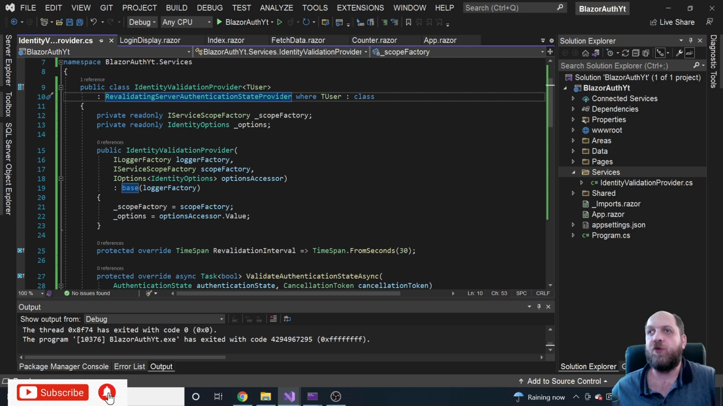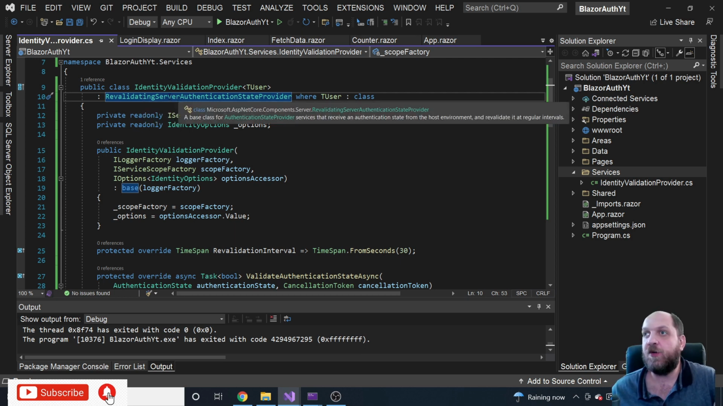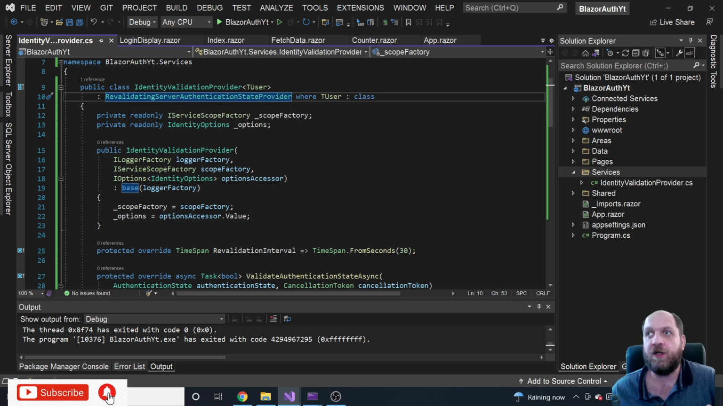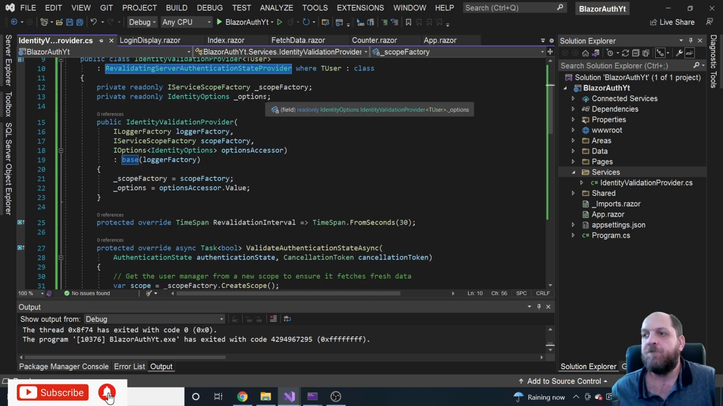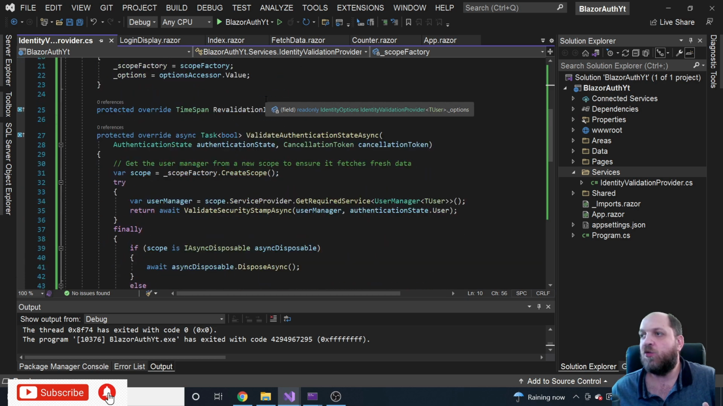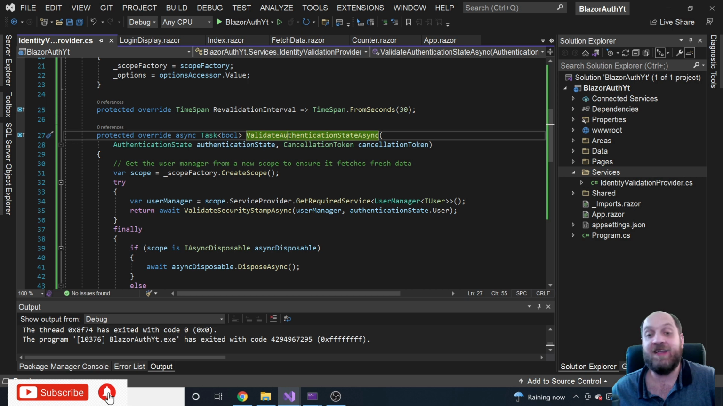Now, therefore, there is another class that inherits the server authentication state provider, that in turn inherits the authentication state provider, and that class is called Revalidating Server Authentication State Provider. This is of course an implementation of the server authentication state provider, but with the option to have this task of bool method ValidateAuthenticationStateAsync.